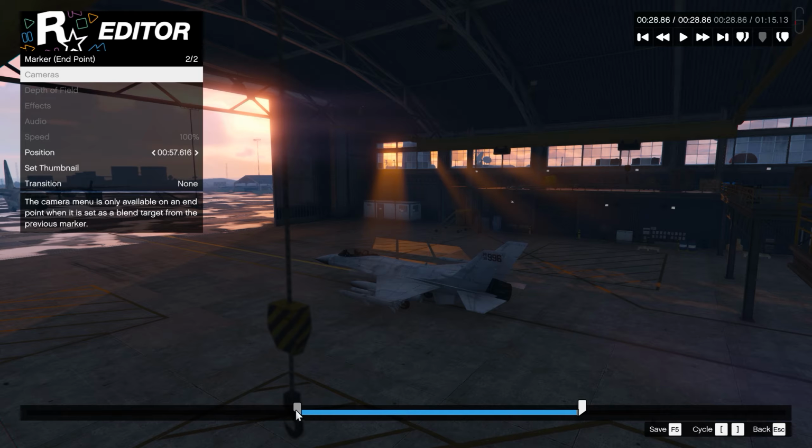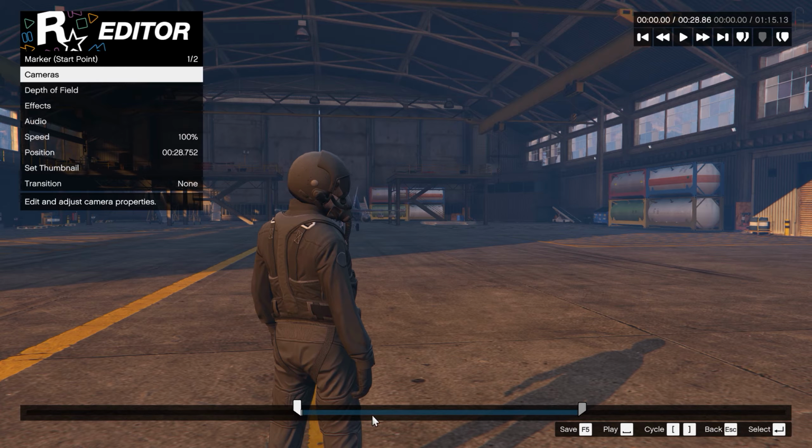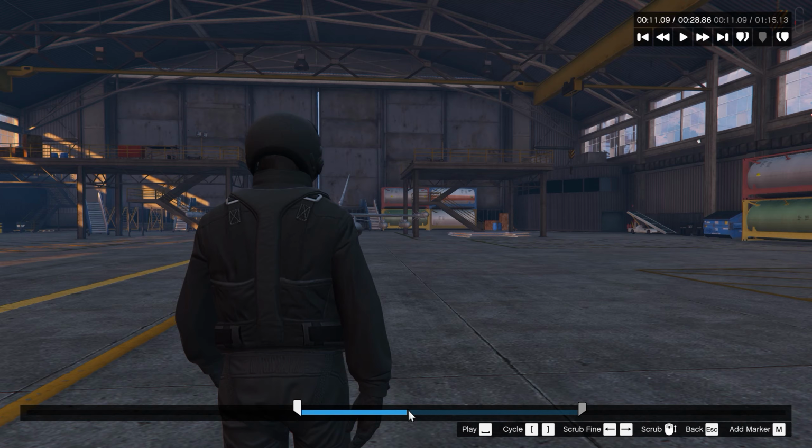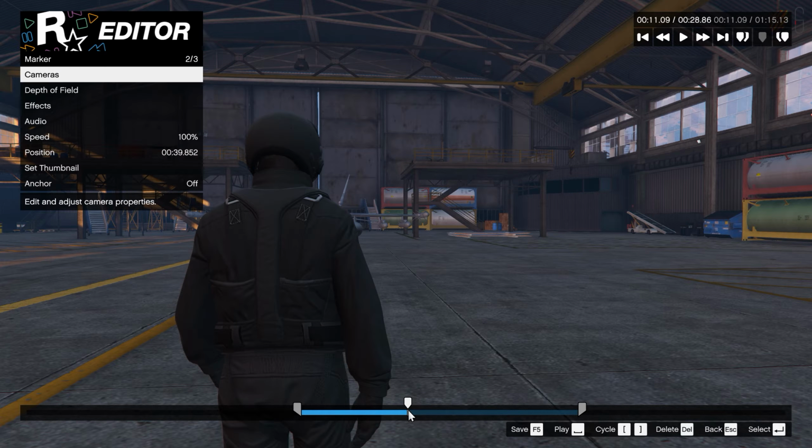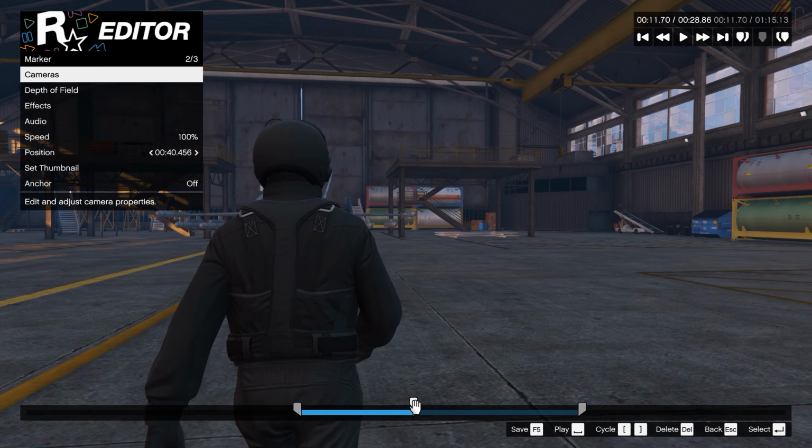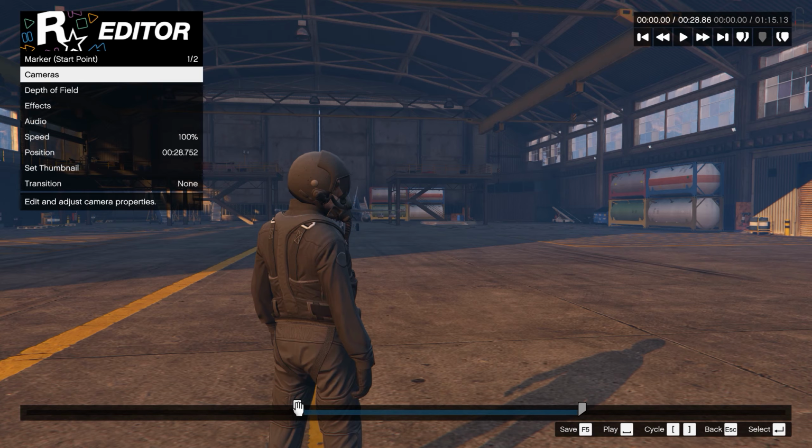It's these markers that are the key to creativity within your clip. What they mark is essentially a virtual camera. The start marker is already a camera that can be edited, and you can create further cameras to change shot mid-clip by pressing M. Let's get rid of that for now though, and have a closer look at the camera editor. And this is probably the most complex part of the whole process.